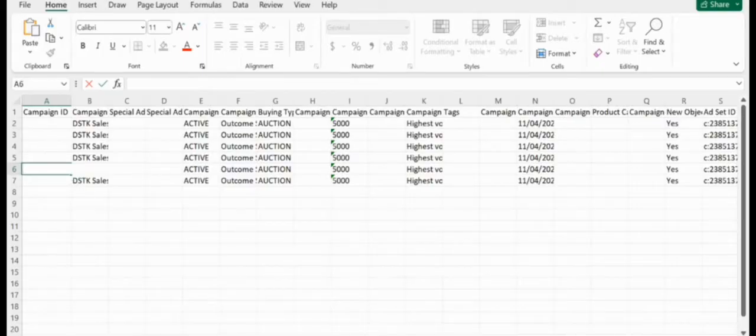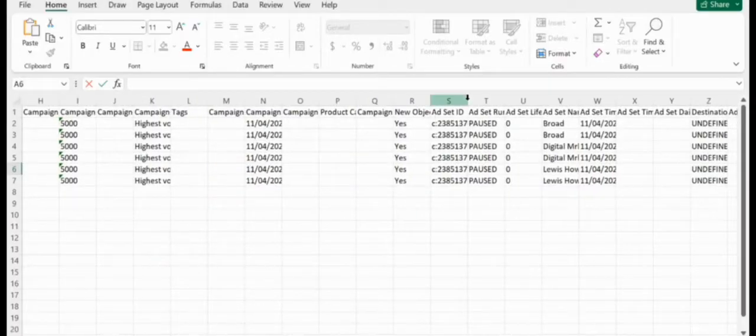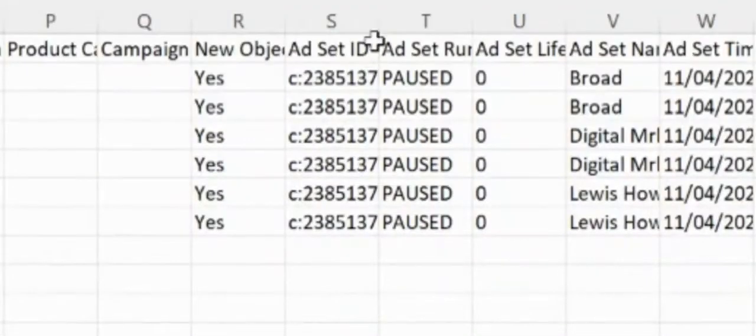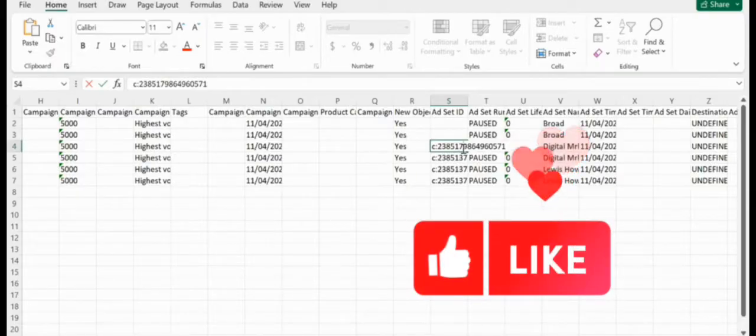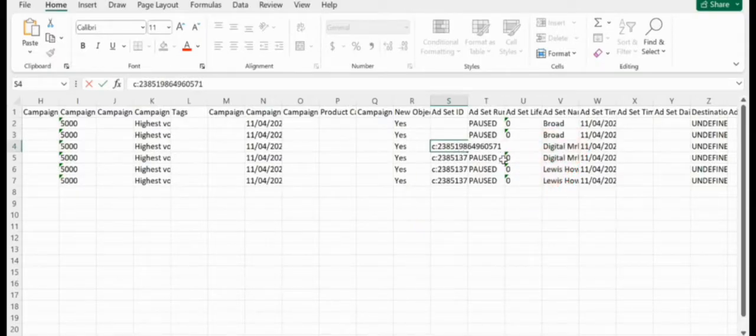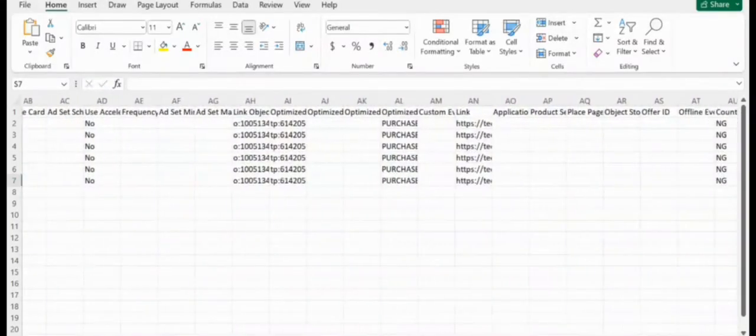Now you go over to the left side and look for the ad set ID. The ad set ID is somewhere here. You delete the ad set ID as well, everything. The ad set ID is not needed, so you delete everything. Once you delete everything, you save, Control S.